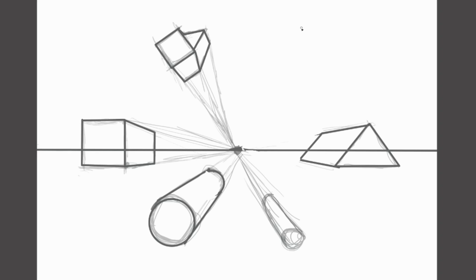Let's try another one. Another triangle here. Good deal. Okay, so now all I have to do here is connect the corners. Okay, you see how this works? Good deal. So you see what I'm doing here? I'm closing these ends off so that I can have a 3D effect.